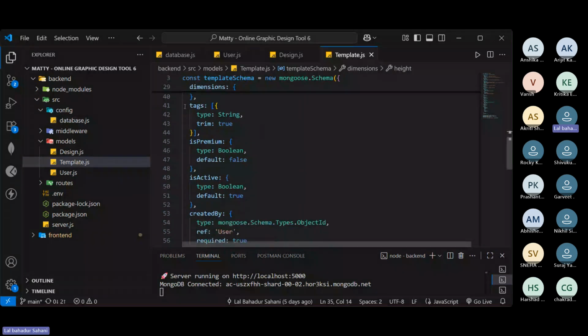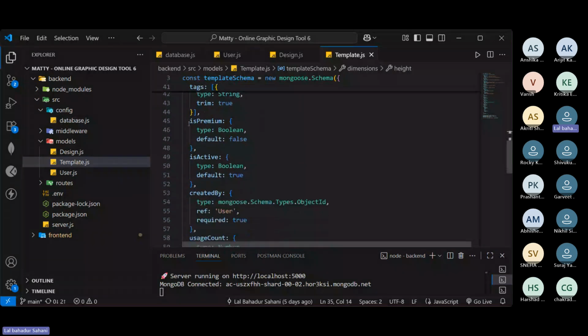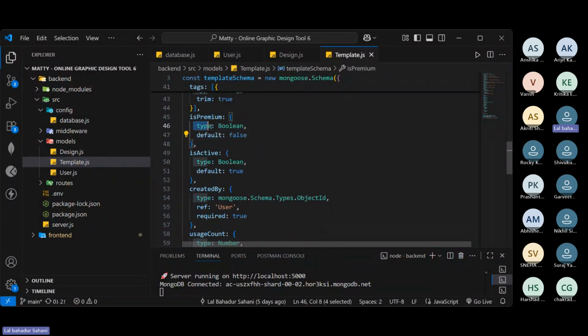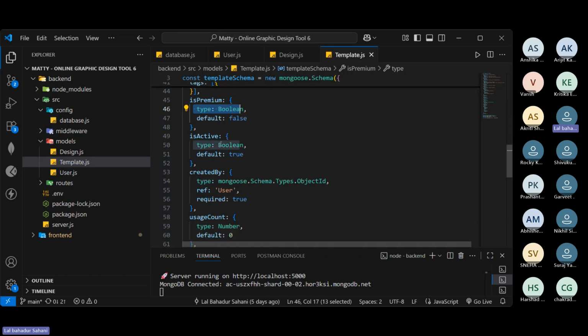Here provide the key field for the tag and the premium. Also provide the key field for whether it is premium or not, and provide the type property as a boolean, yes or no.